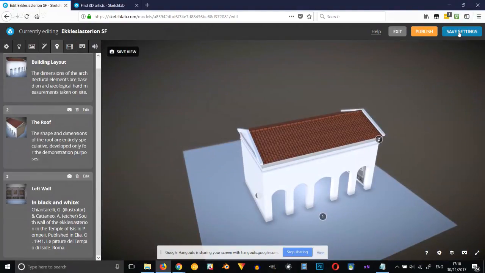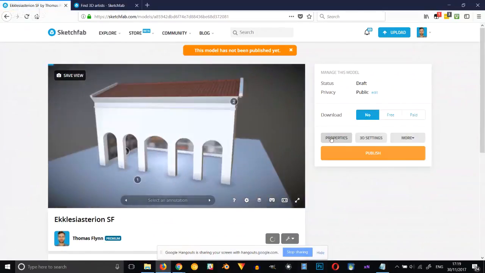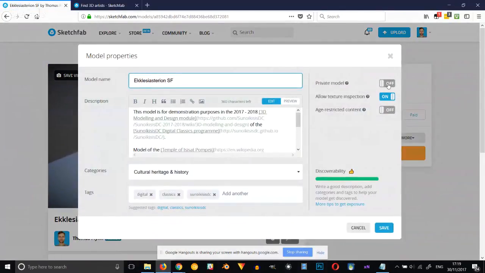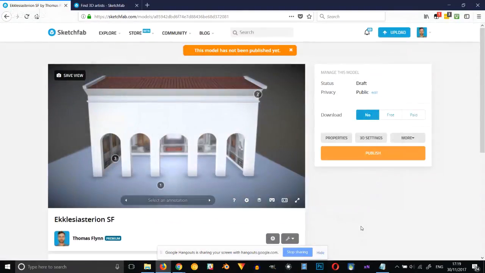Right now, I'm going to save my settings in the top right, and I'm going to, well, first I'm going to exit, and then we're just going to publish it. Before I publish it, I'm going to quickly switch it to a private model, just so it doesn't get added to my feed. When you publish a model, anybody that follows you on SketchFab gets a notification. So I'm just going to set my model to private. Click the save button. Does not seem to be working. Oh well, people will have to see this.